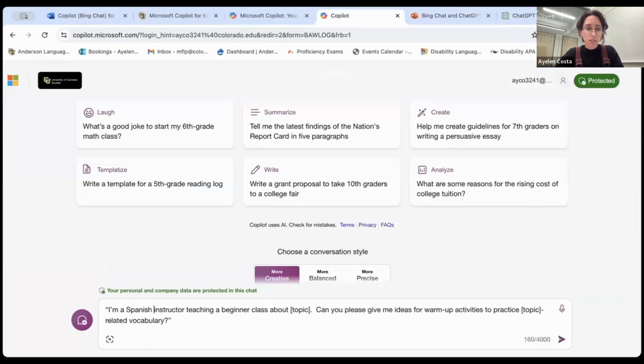I am a Spanish instructor teaching a beginner class about, what am I teaching about? The weather. Can you please give me ideas for warm-up activities to practice weather-related vocabulary, right? And I can't spell.